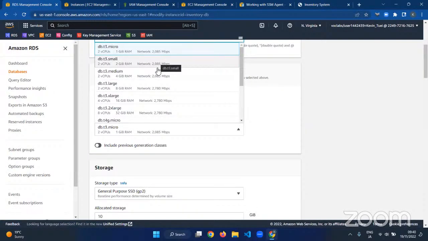T3.small. Yeah, sure. This one. You can see currently T3.micro has 2 virtual CPUs, 1 GB of RAM, and a network throughput of 2085 Mbps. So I think T3.small doubles the RAM. It only doubles the RAM from 1 GB to 2 GB. So that is how you analyze those properties.